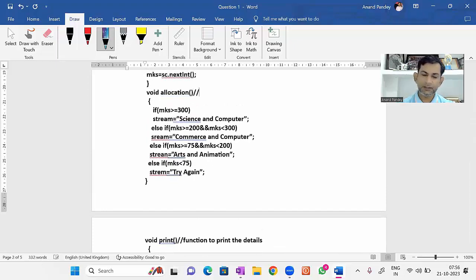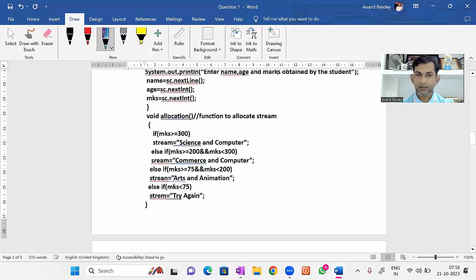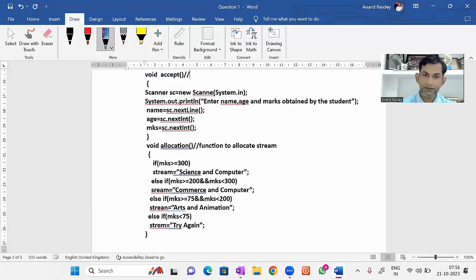Function to allocate stream, then function for input. So please don't forget to write a few comments and the variable description. Both together are called documentation, and there are 3 marks for documentation in each and every program. Okay, so I hope it is clear to everyone.